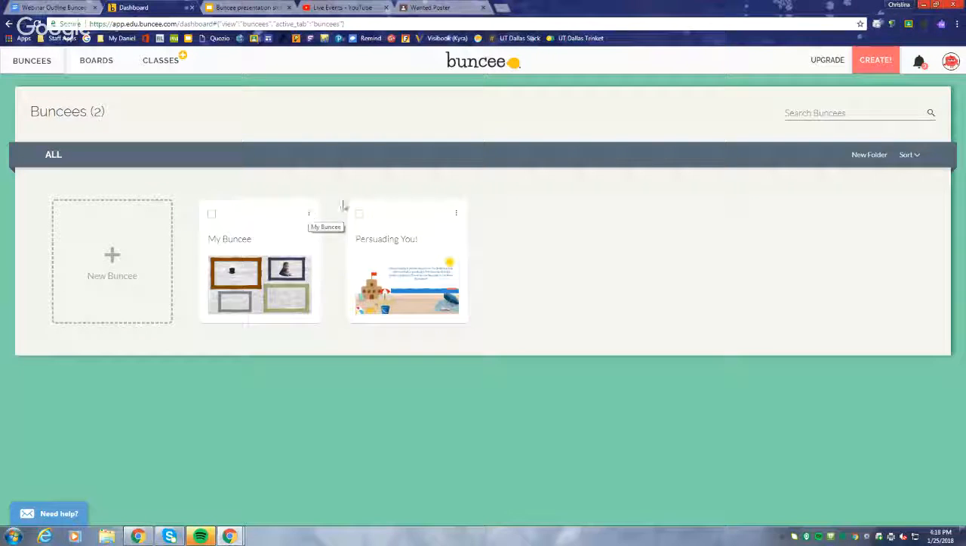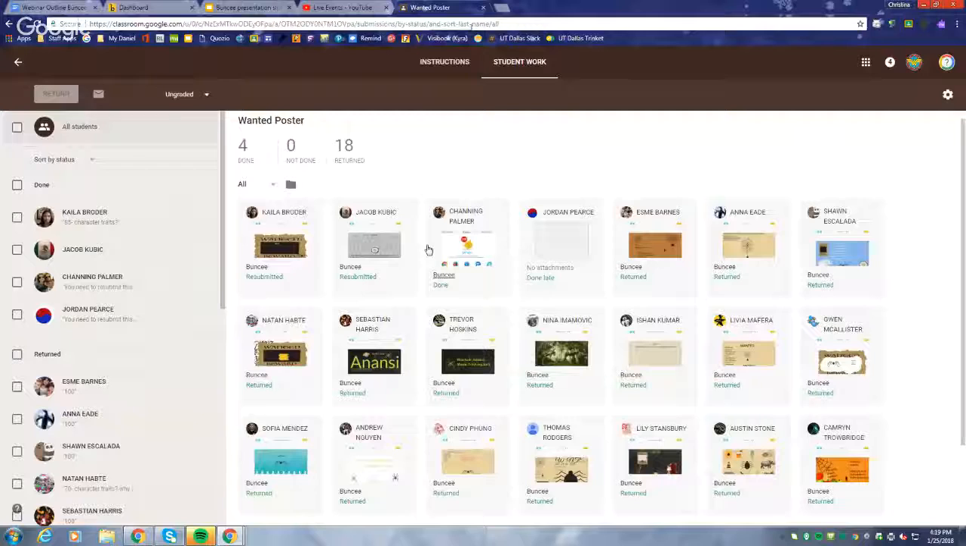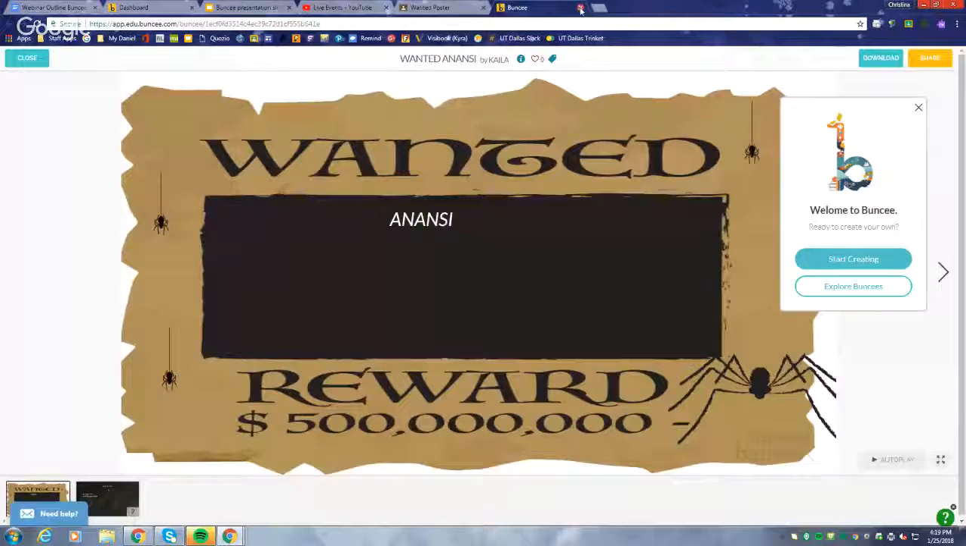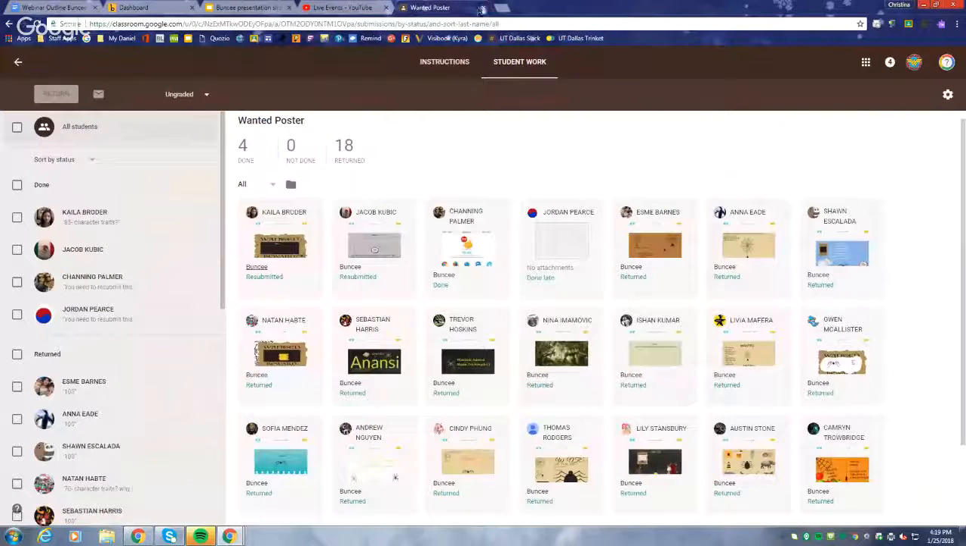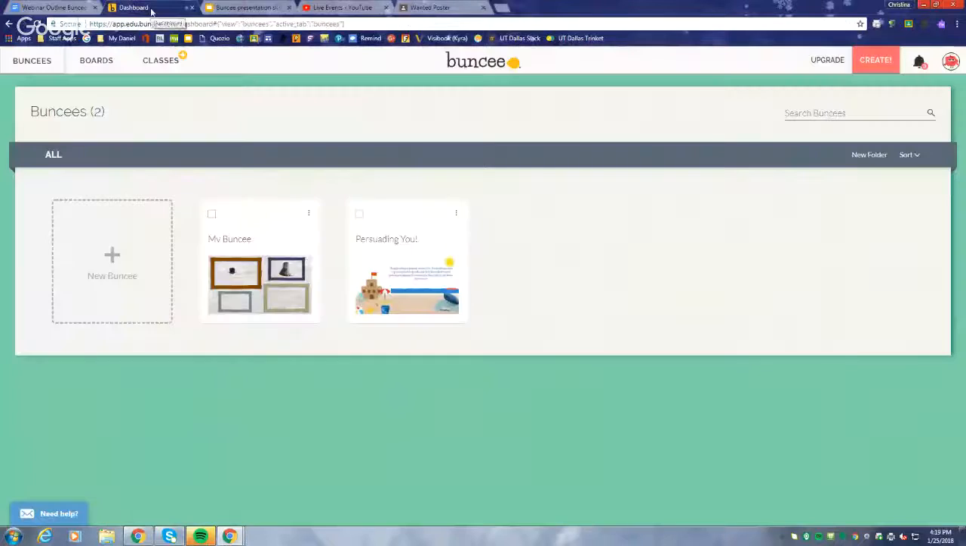And so they can email parents, they can email friends, they can go through Google Classroom and share with the teacher. And then as a teacher, because I have all of these Buncees here, I can pull these up on the screen and open all of them on the screen without having to go through the website if you use Google Classroom. So that is everything I can think of for Buncee to share with you. The best way to find out about it is just to go to app.edu.buncee.com and to try it out and make a couple, share them, and see all the tools.